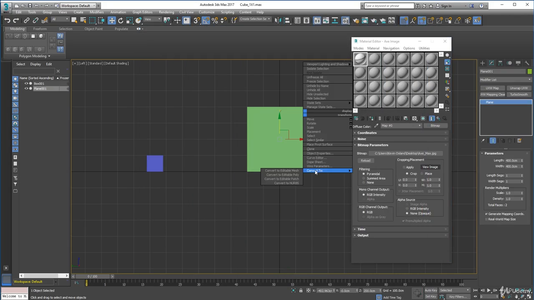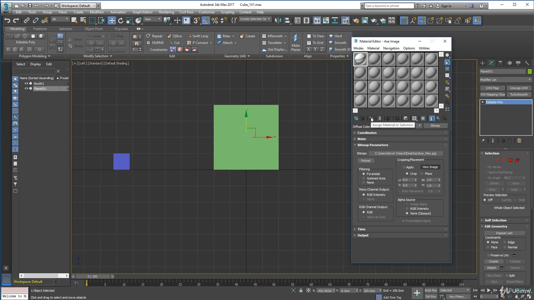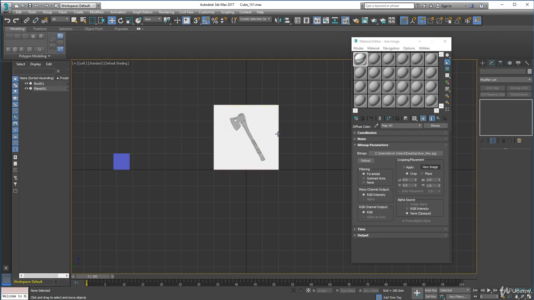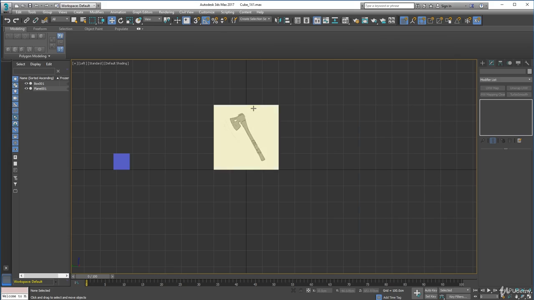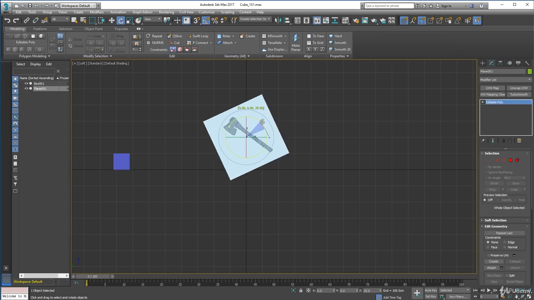Turn it into a poly, editable poly, and then down the bottom here, assign material to selected. So make sure the object's selected, and then I click apply, and over here you've got a show material button. So just click that and it should display in your image, and that's it for now for the materials. That's all we need to do. Now rotate it so that it's up the correct way, like so. So there we go. That's our plane with our axe.